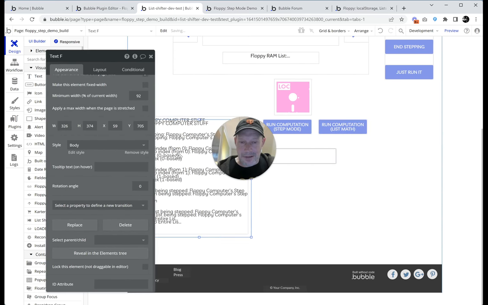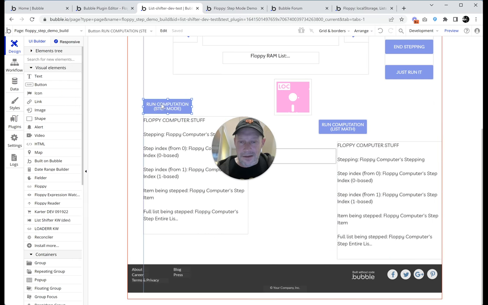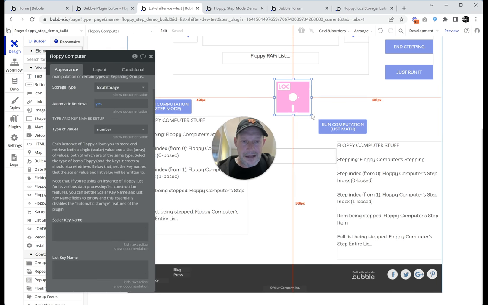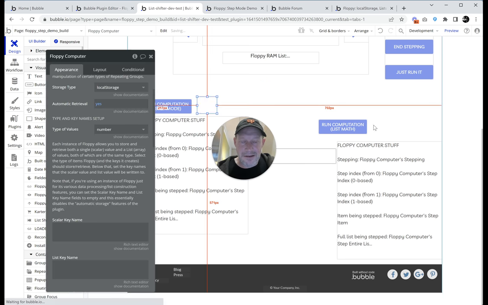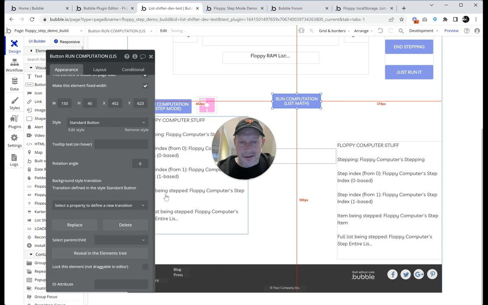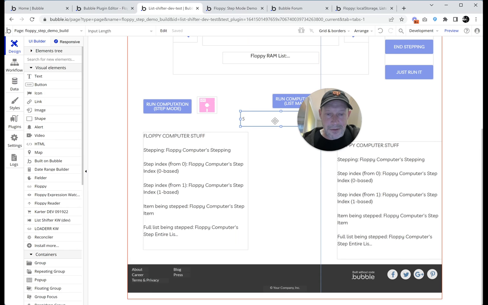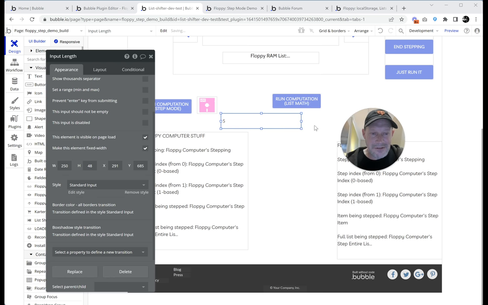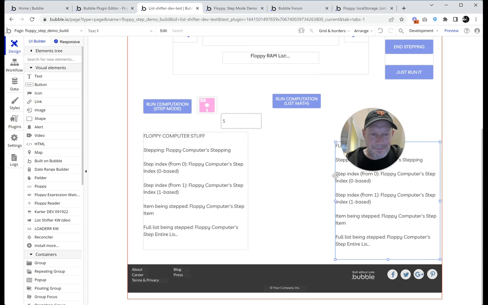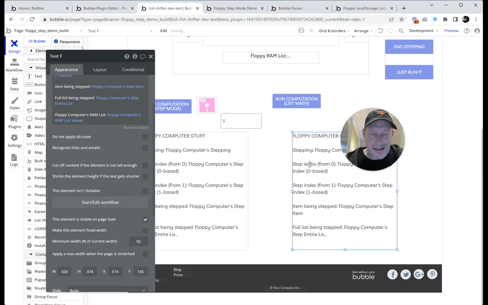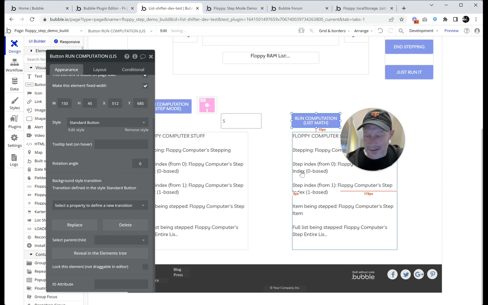I guess we could copy and paste this text element. This is run computation step mode. Now you're too big for me, Floppy. You can be a cute little Floppy. You can just live over here. And let's see, move this around. I'm going to move my input. This input relates to both of these things, so I kind of want it in the center. It doesn't need to be so big. We'll just make it smaller. And now I'm acting like Bob Ross. It's a happy little input. Okay, and then this will be our list math one.